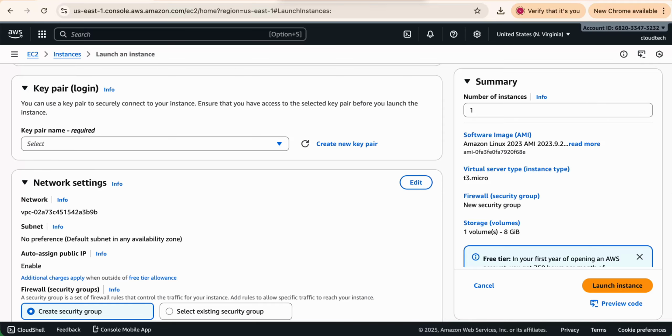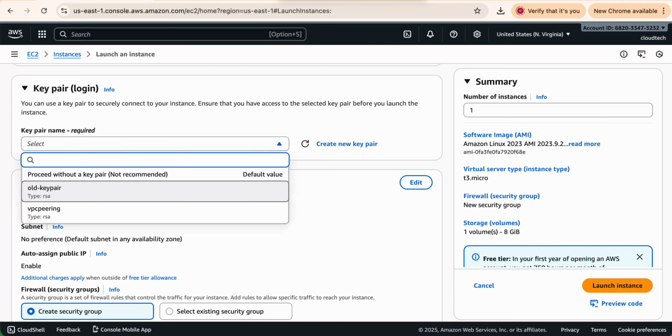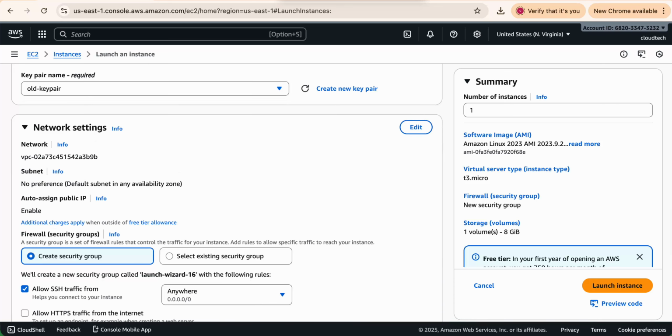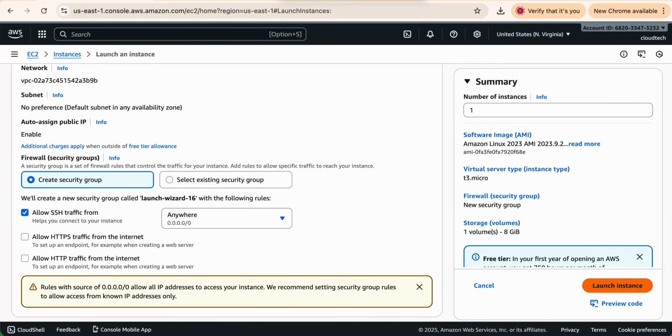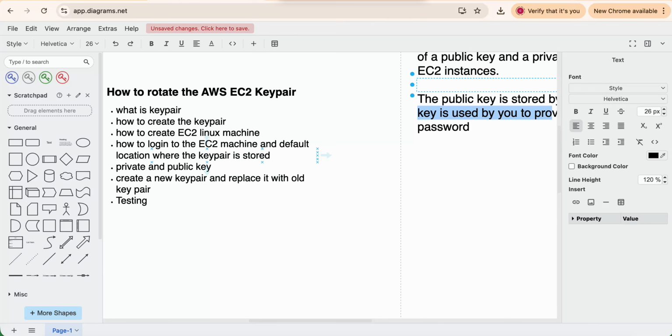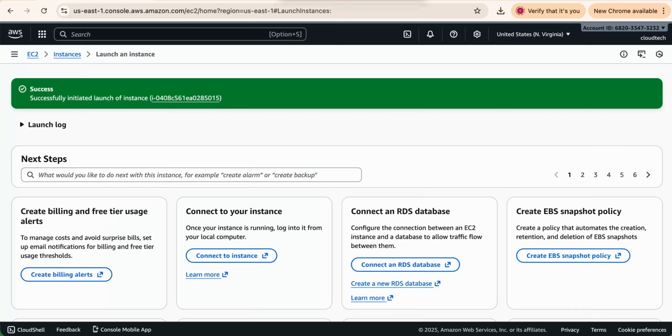Here we have the option for the key pair. From here, I need to select the key pair. So here is my key pair, old key pair. I need to select it. In the network settings, I will go with the default option and click on launch instance. If I go back to the steps, we are done with the first one, what is the key pair, the second topic, how to create a key pair, and the third thing, how to create an EC2 Linux machine. And now we need to learn how we are going to log into the EC2 machine.